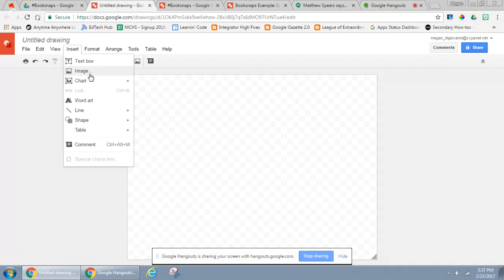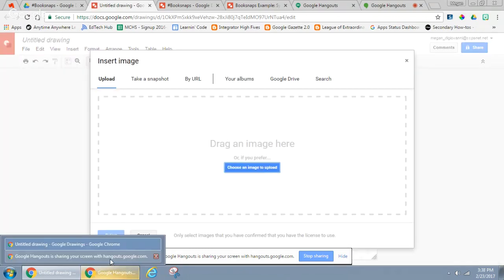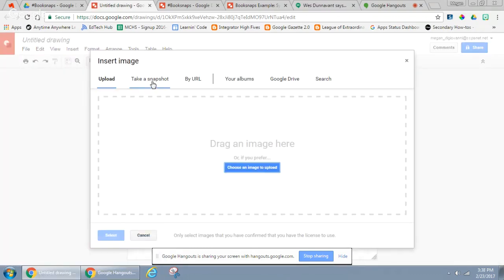So I'm going to go through snapping, and then how you can reflect and sticker that snap, and then how you can have students share it in Google Classroom today. So the first step, though, is to actually take the snap. If you go to Insert Image, we're actually going to take a snapshot.